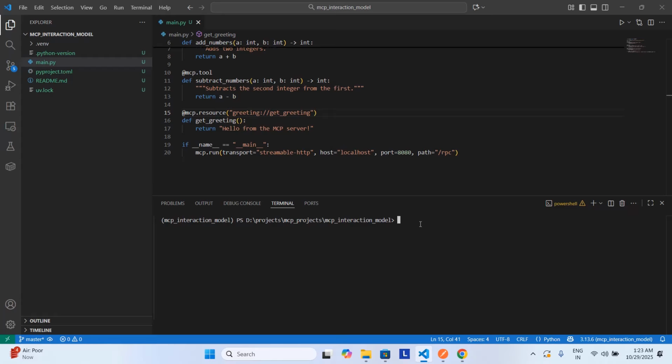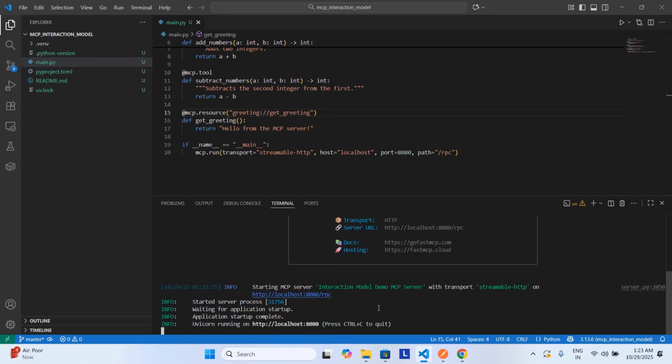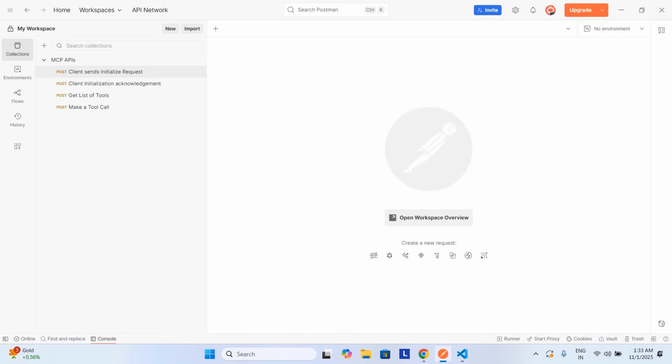Let's run this now using uv run and the file name main.py. It will take some time to start. Okay, that was pretty quick. We see that the server is started on localhost and port 8080 that I have provided. Now our local MCP server is running on localhost and port 8080.